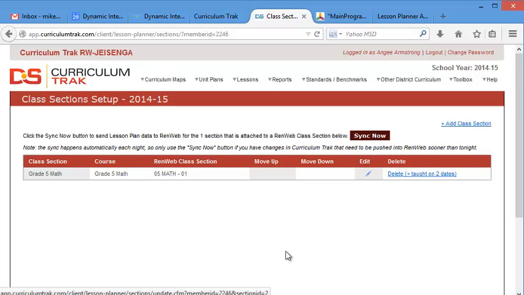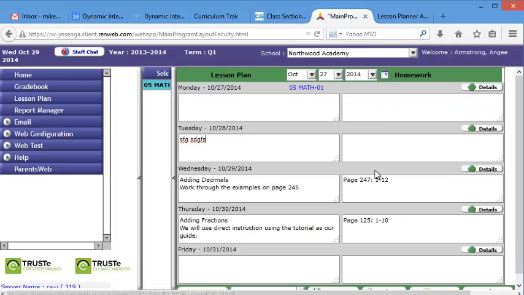If you have more questions on whether your school should use Renweb's lesson planner or Curriculum Trak's lesson planner, just submit a support ticket to us and we'll reach out to you to talk about the pros and cons of each. But basically, if you want it to be integrated with your unit plans and you like some of our robust tools in our curriculum, our unit planner, then you may want to use our lesson planner and have the data pushed into Renweb so that parents still can see homework and assignments and such.